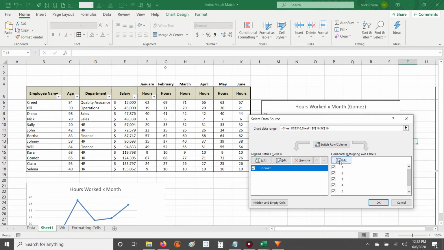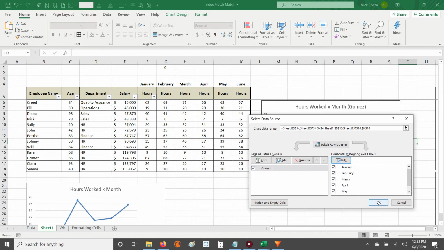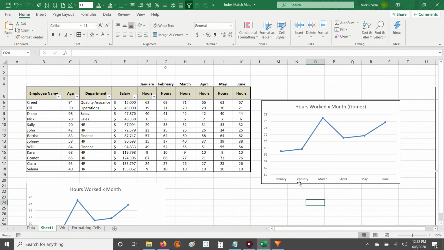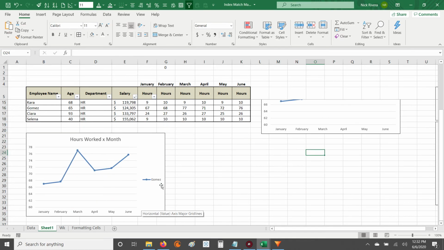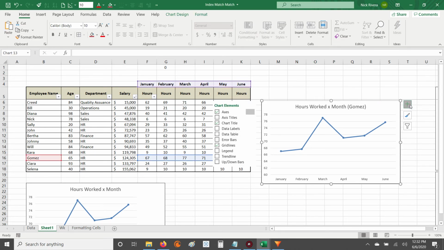The second piece we need to handle is the labels for the horizontal axis, aka the months. Click on edit, and now you're going to highlight the months for that axis. Hit OK, hit OK again, and now we've got the months. Still no legend like here where it says Gomez. To add that in, click onto the graph, then click on this plus sign, and then check the box for legends. And there you have it.